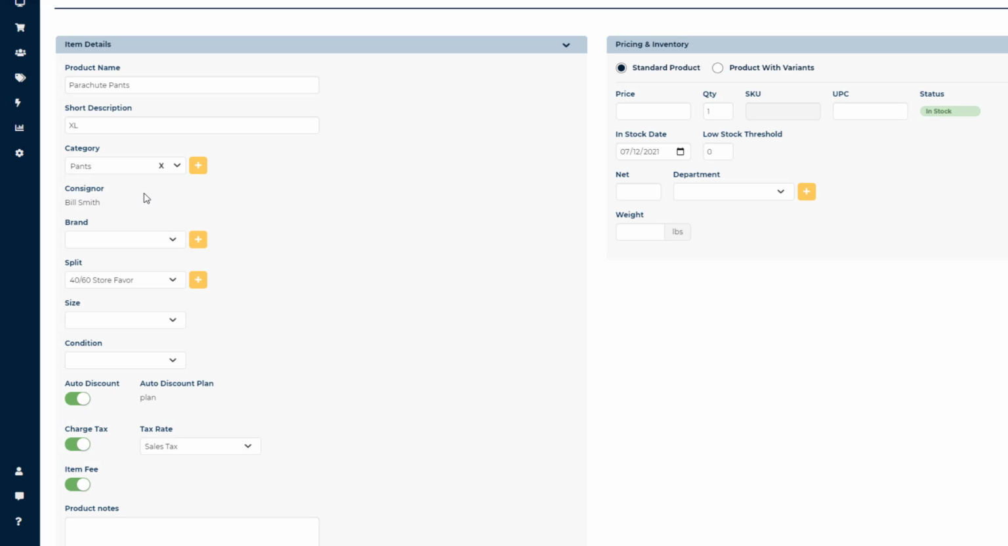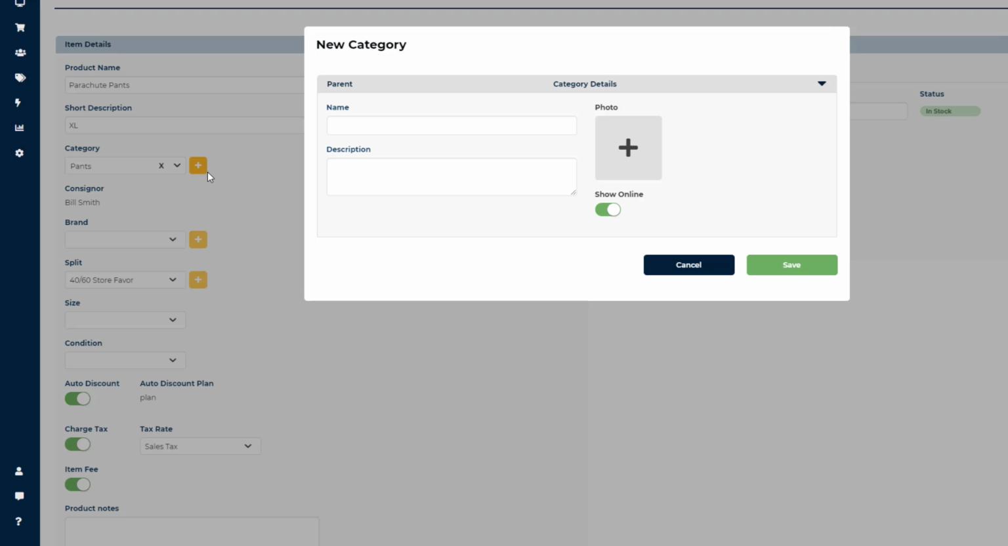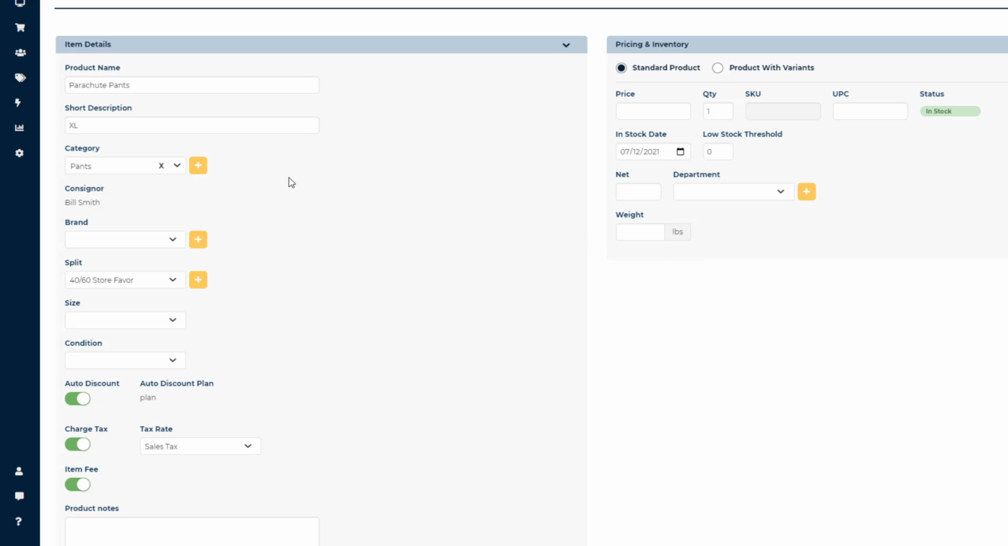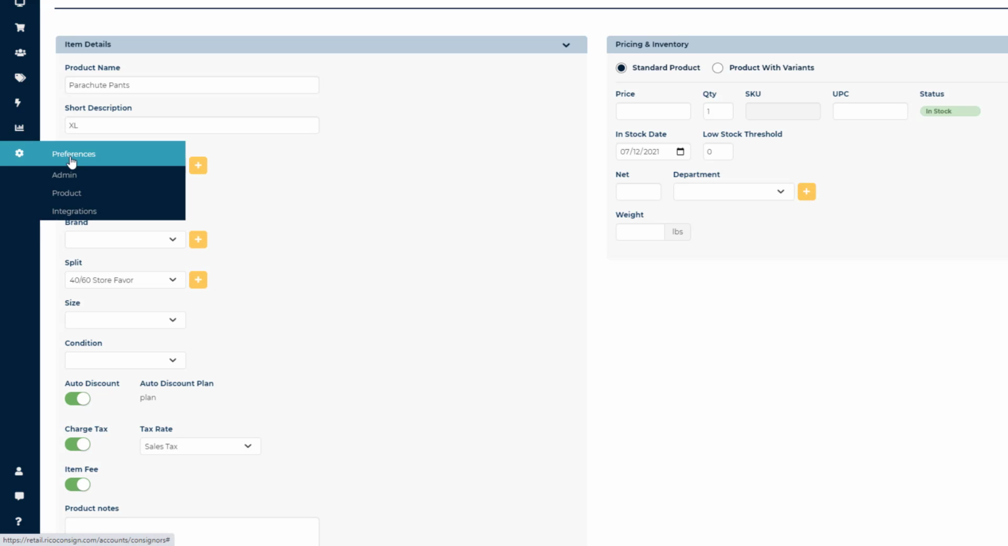If you need to create a new parent category, you can click the plus sign to create a category on the fly. Add the category into the name field and hit Save to save the category for future use. You can also add, edit, and organize your categories in the Product section under Preferences.